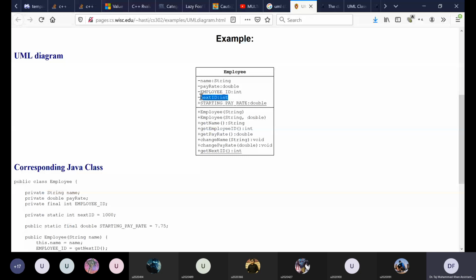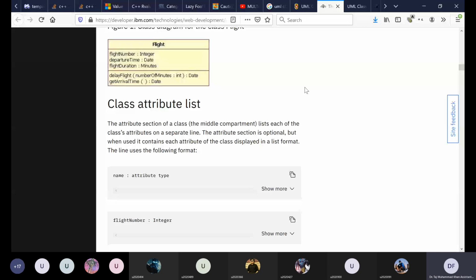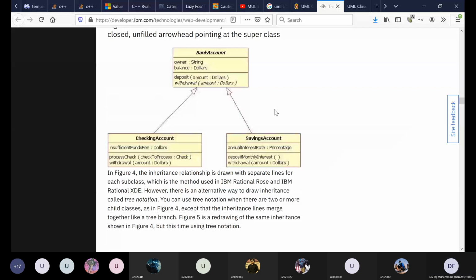And what should I do? The class diagram, there's a couple of relationships. Okay, so this is basically inheritance. Checking account and savings account are inherited from the bank account. Again, same thing.